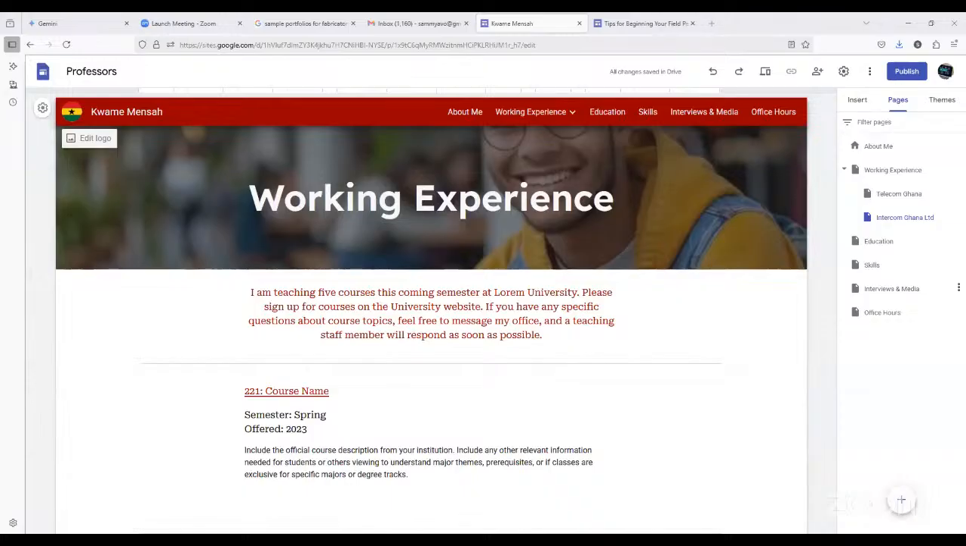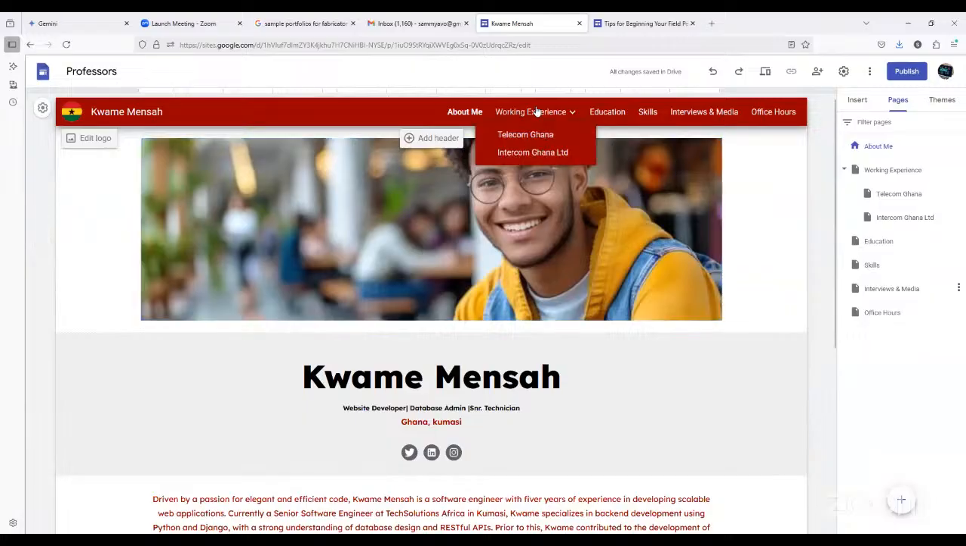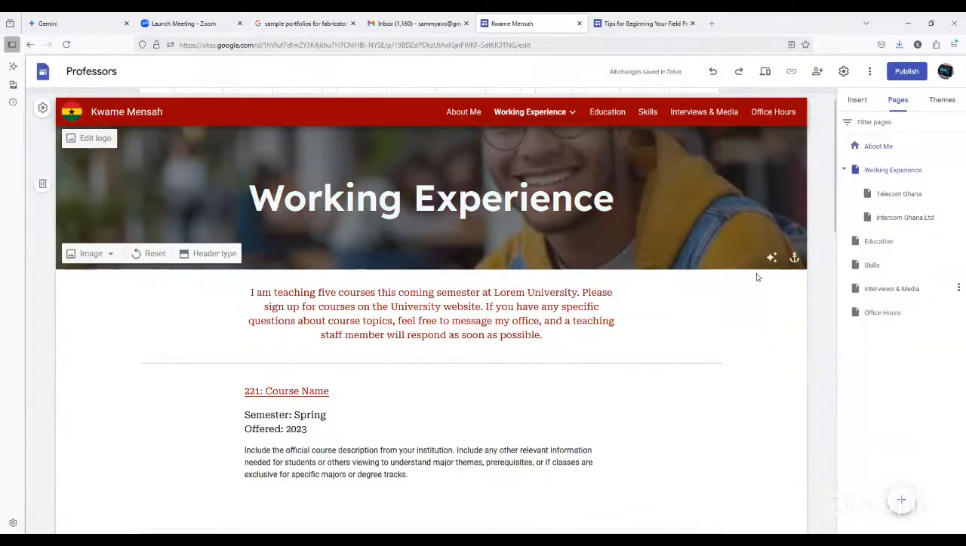So that is what we are doing. Confidence, sorry you couldn't connect, but this is a small overview of what we are doing. Currently, we are using Google Sites to create our portfolio. And we've been able to create the About Me page very nicely. And we are now working on the working experience, where we can create multiple pages and keep it under a button. Confidence, are you fine? Is Confidence there?